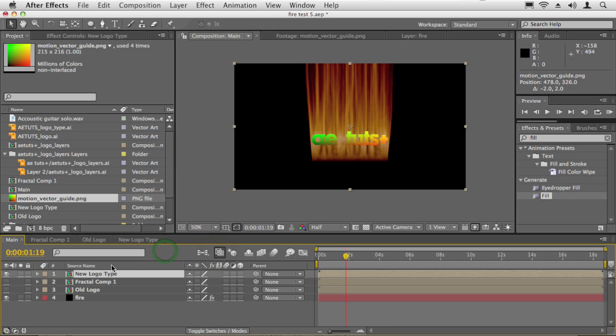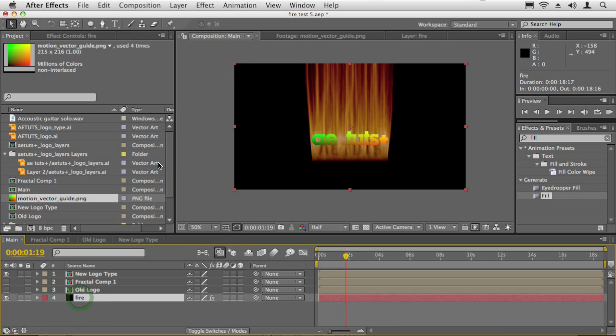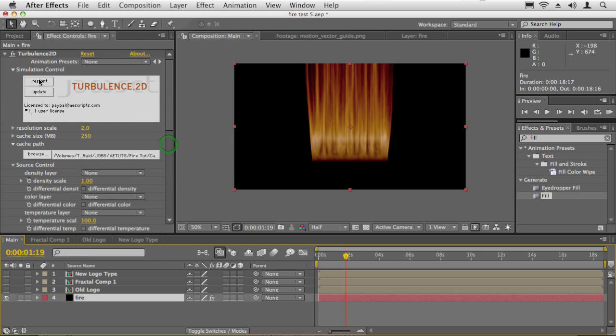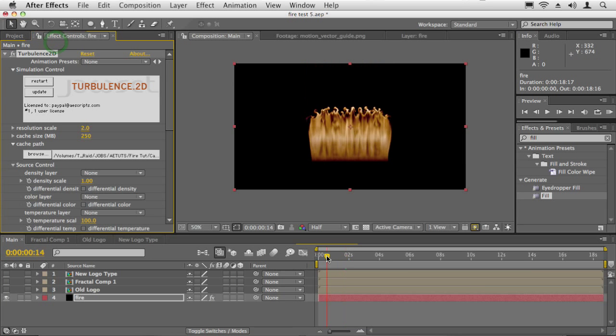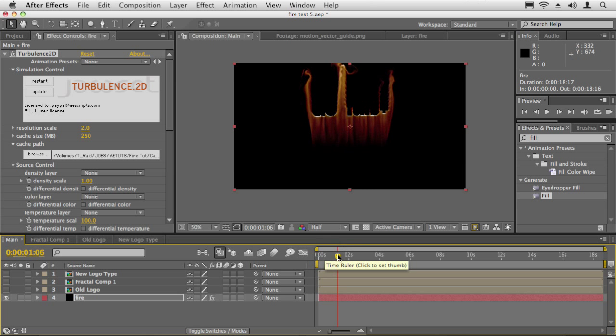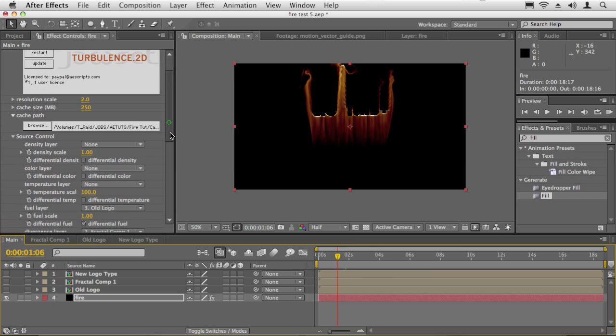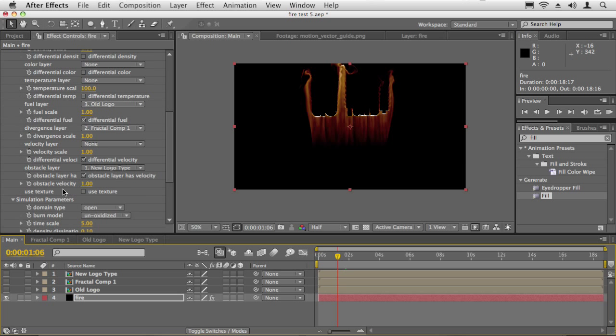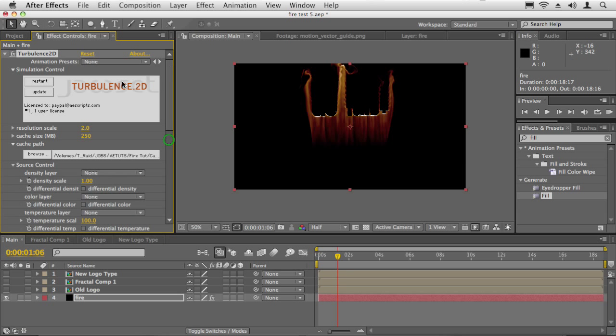So if I come back to the main comp and come back to my fire, under obstacle layer has velocity, we just turn that on, and we turn this off so we can see what's happening. And let's restart the simulation. All right, let's see. It's still not pushing it. Let's take a look here. Aha! Obstacle velocity is set to 1, so we can actually crank this up. Let's crank it up to 5 and re-simulate.